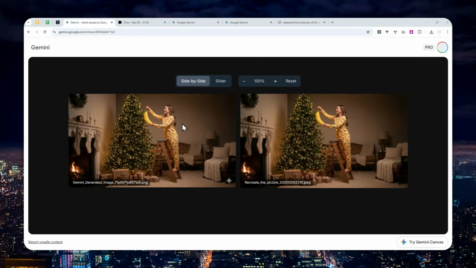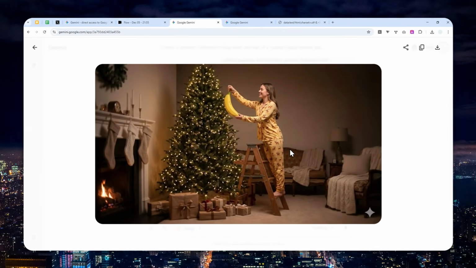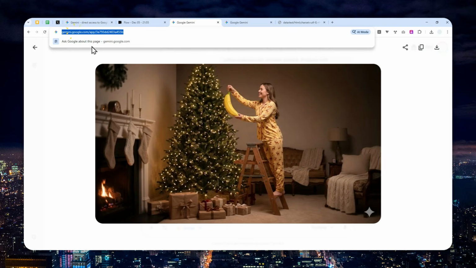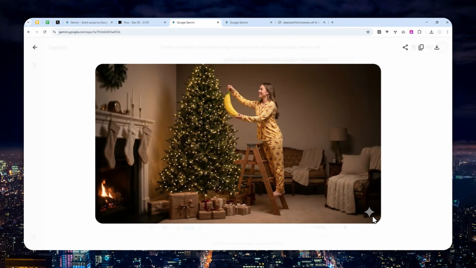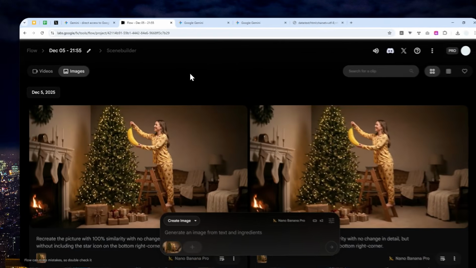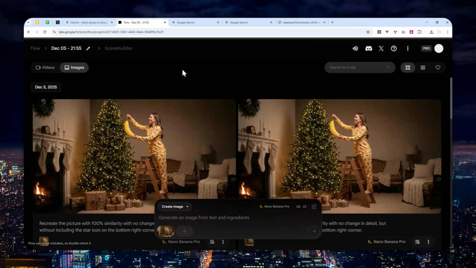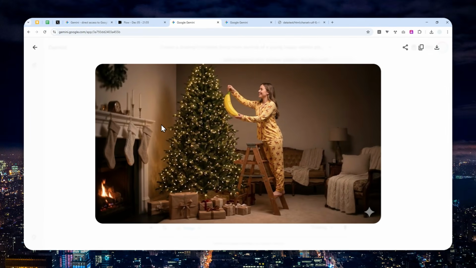Well, there is a very interesting use case of Gemini Nano Banana Pro in Google Flow. Basically, I just created this picture via the Gemini website. Overall, the picture looks great, except for the fact that there is this watermark at the bottom right corner of the picture. That's kind of annoying, but you can actually remove the watermark using Google Flow. There is the Gemini Nano Banana Pro model in Google Flow, and we can actually use it to remove the watermark that has been generated by the Gemini app or website.